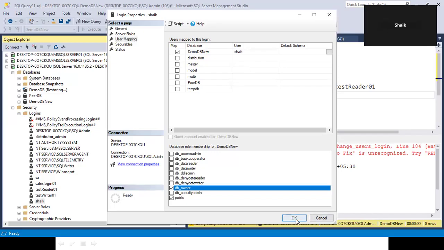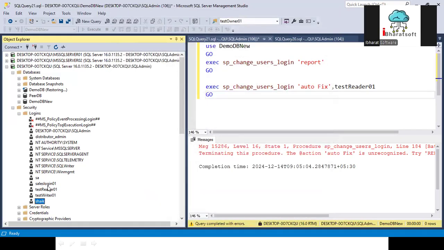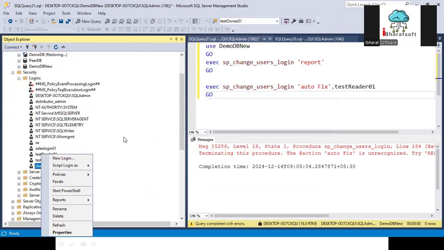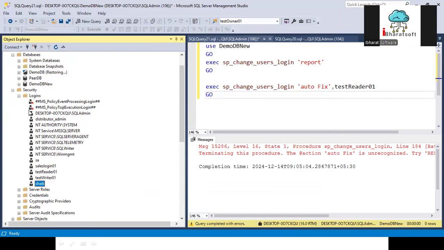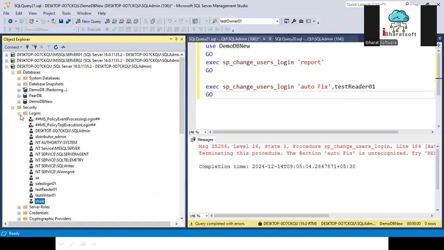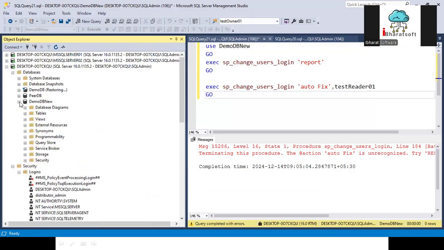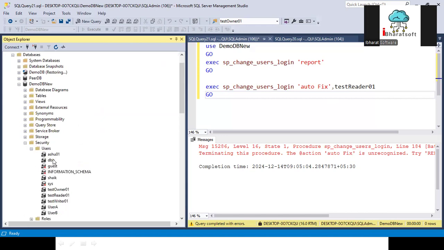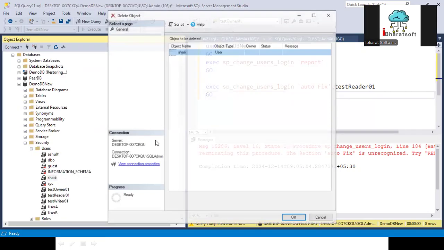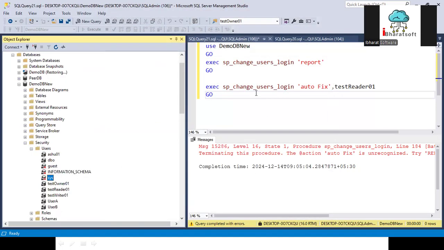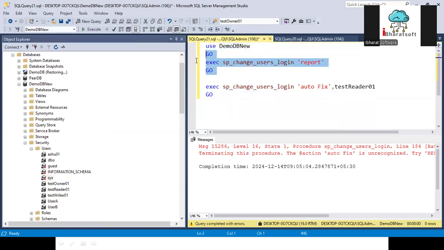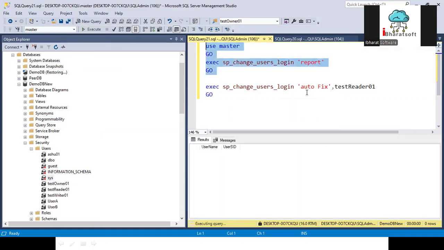Okay, so let me create this one. Now you can see this login, whatever login I created, and if I delete this user, let me go and click delete, that will not create any problem because this user sec has complete DB owner or sysadmin access. If you try to execute this in the master database, you will not see it as an orphan user. So you only have to think orphan user, not orphan login.